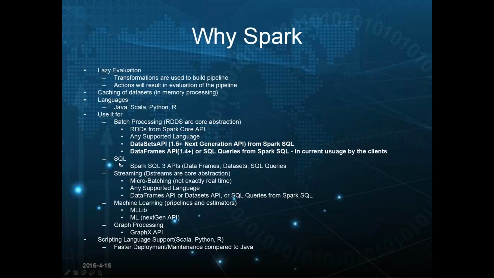Another thing we can use Spark for is to do some kind of SQL operations. For that, Spark offers Spark SQL. It has 3 APIs: the DataFrames API, the Datasets API, and then your basic SQL query ability to run SQL on your data.